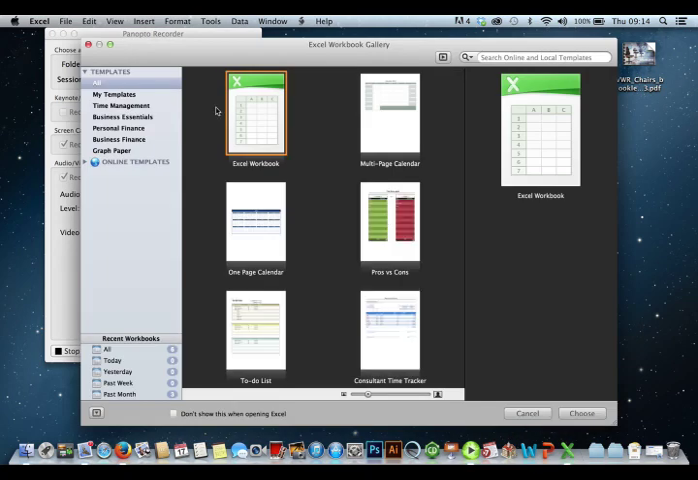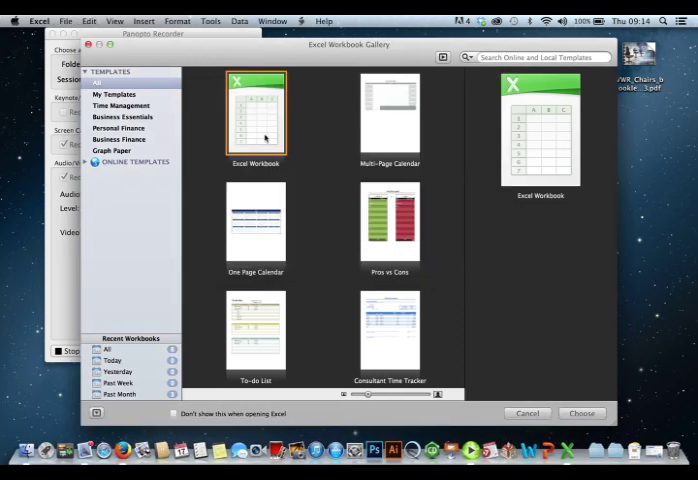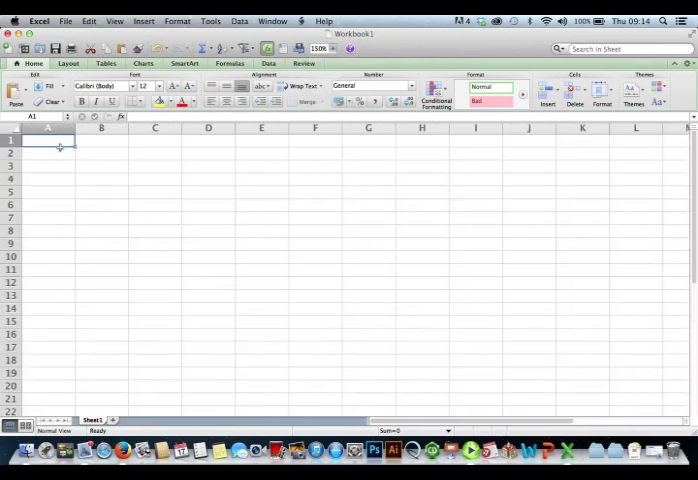Let's open it up. I don't want to check for updates. Here we go. Just want to open a workbook. So let's just zoom in first. Let's call this data X, this data Y.